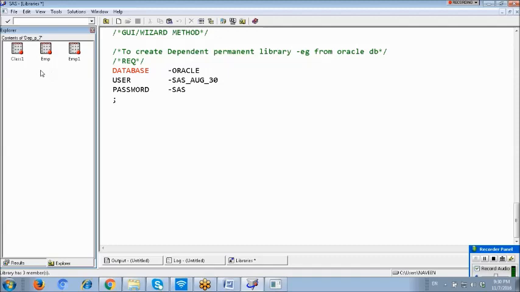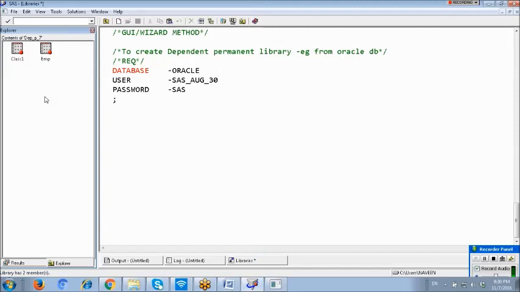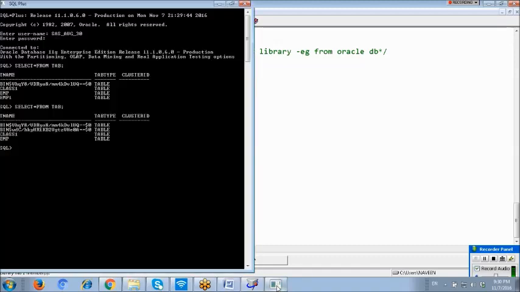Now there is a connection. If you have deleted any files here, it will reflect there also. Suppose, observe here, I am deleting EMP1. So I have deleted it in SAS. Let me check here. Select star from tab. Now there is no EMP1 table, that we have deleted. It is showing only two tables now, class1 and EMP, because there is a connection between your SAS software and the database. So whatever changes you make here will reflect there. Even if you create any new data set here, that will reflect there.